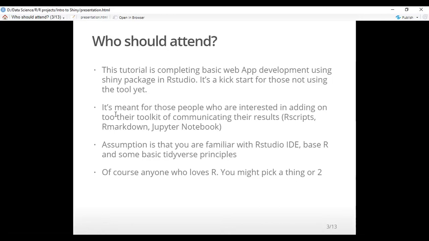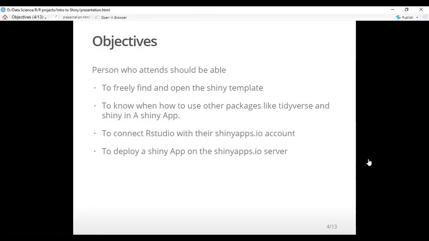The assumption is that you're familiar with the RStudio IDE. You know some base R, and also some basic tidyverse principles. Yes. However, even if you've just begun with R, I'm sure you can follow and get something out of this. Let's start. And then objectives.